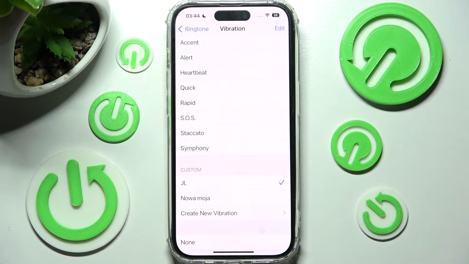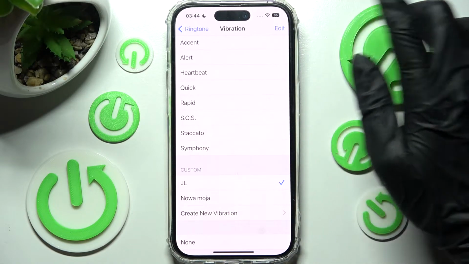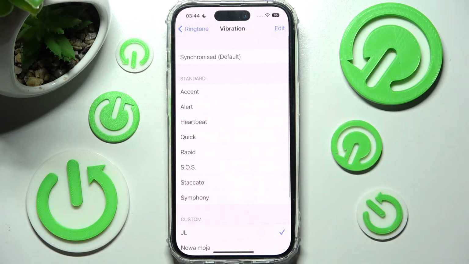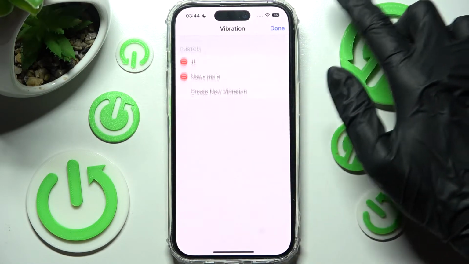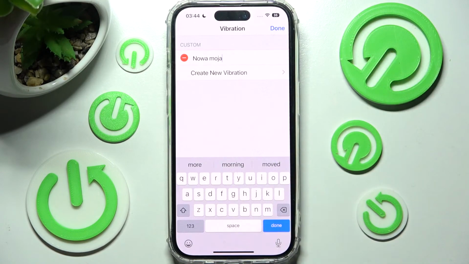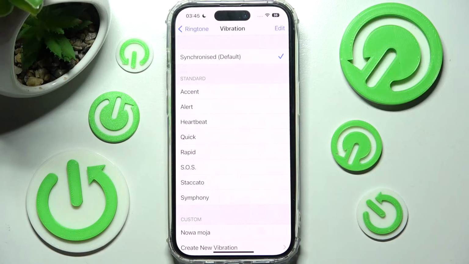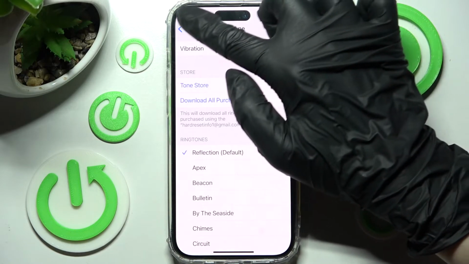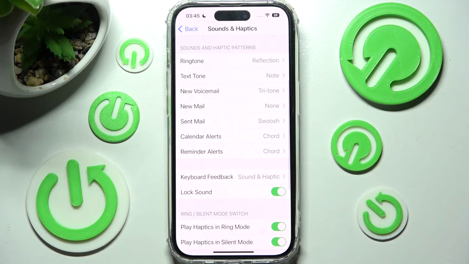If you wish to delete it, you can always do that by clicking on edit at the top right corner, choosing it, clicking on delete, and tapping on done to save your changes. Then click on the top left corner twice. You can do all of this for all of those features.